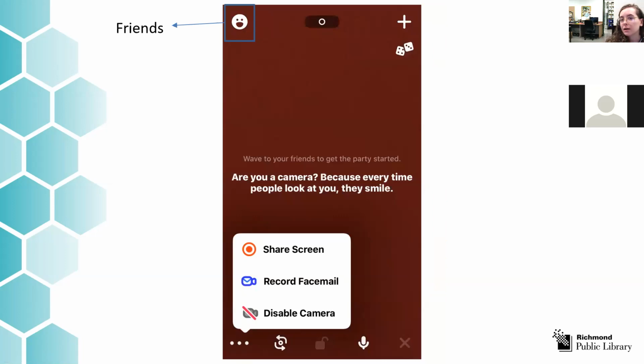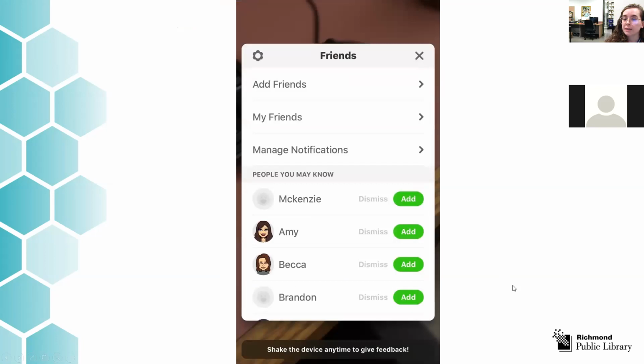And then the friends icon at the top, so this is a little bit confusing, but the friends icon is also how you get to the settings. So you'll click on friends, it'll open up this page, and then the little setting icon on the left side of friends is how you get to settings. So this page will open up your add friends and your manage notifications. So this is where you would go to turn those off if that's what you want to do.